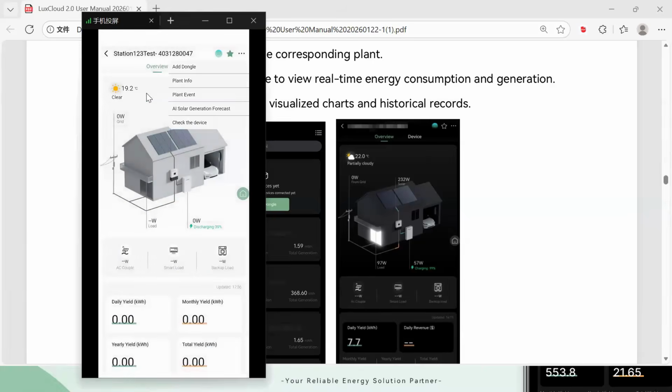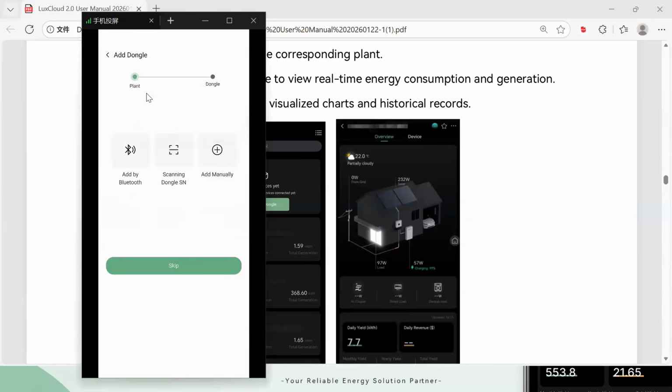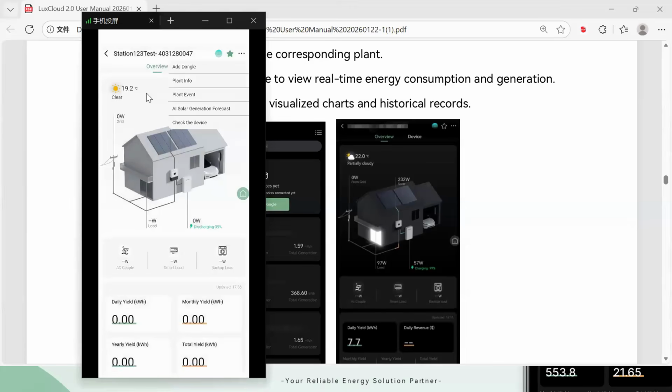Okay, there is one more thing we can introduce about the first page, which is the three dot icon here. There are some other settings, for example, the add dongle function. You can use this one to add more dongles to this plant, for example, if you want to expand your plant to a parallel system.